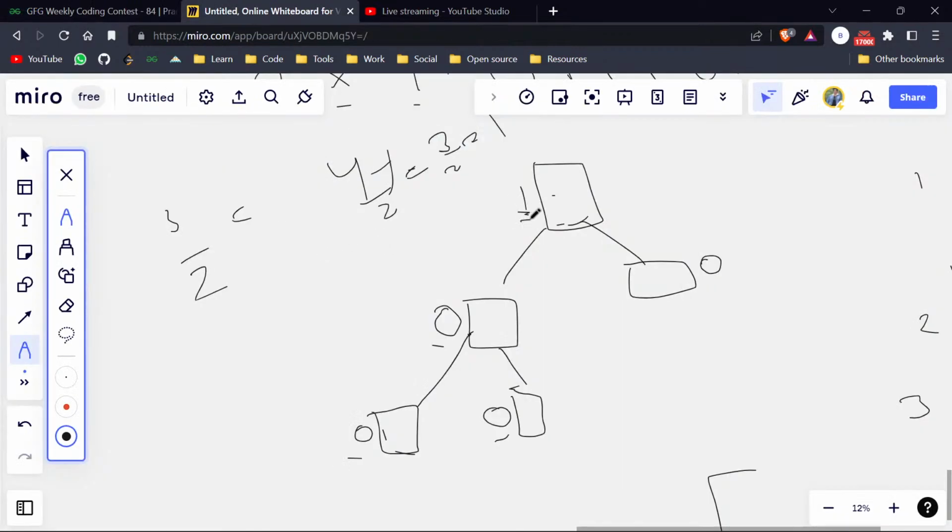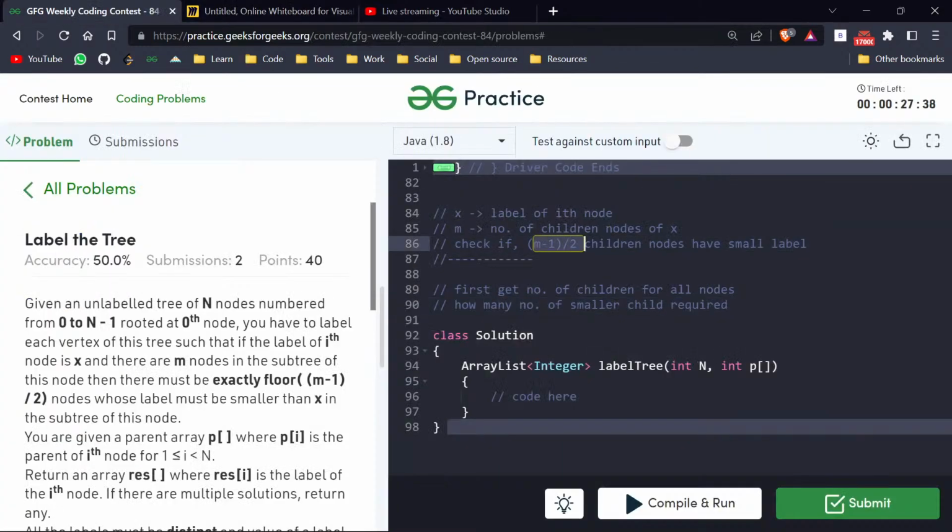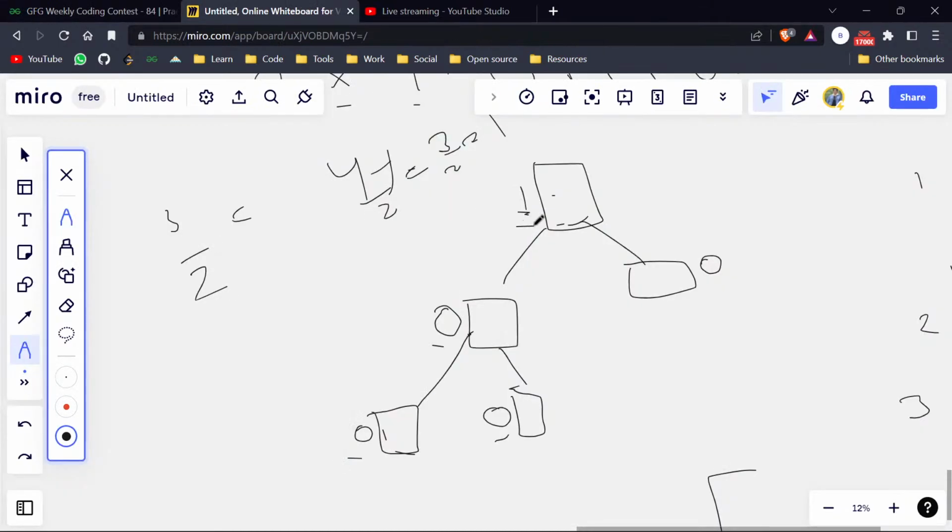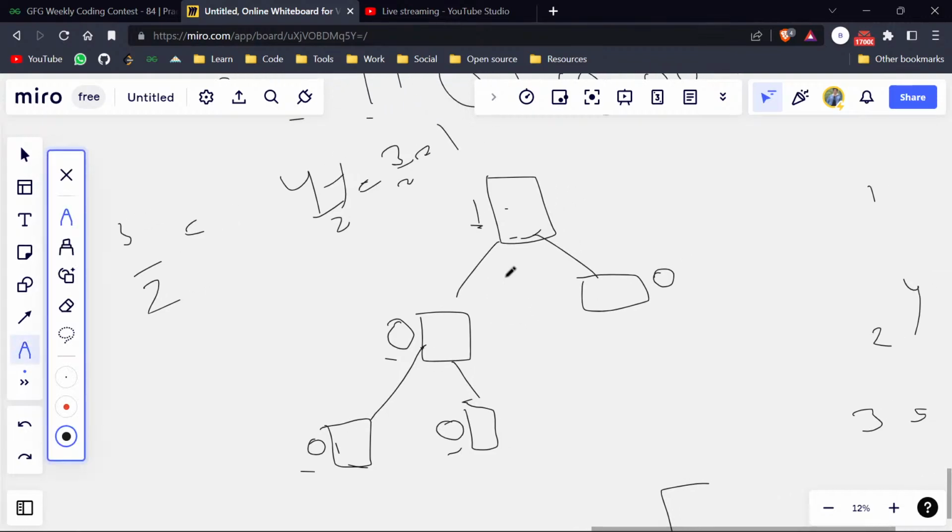So for this node, how many smaller children are required? 1, because it has 4 children, and 4 minus 1 by 2 is 3 by 2, which is equal to 1. So it needs 1 child to have a smaller value than this. Only 1 child, right? So how can we now select the values so that only 1 child has a smaller value? We cannot just pass some random value, because we need one value to be smaller than this.